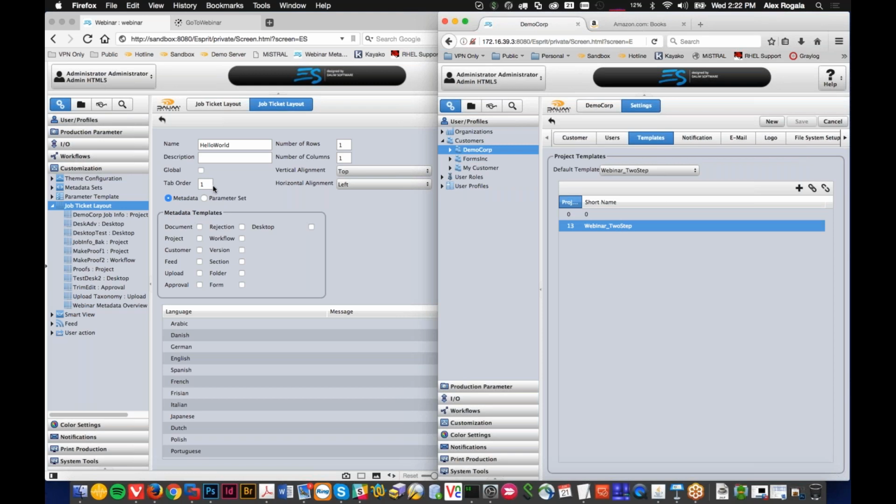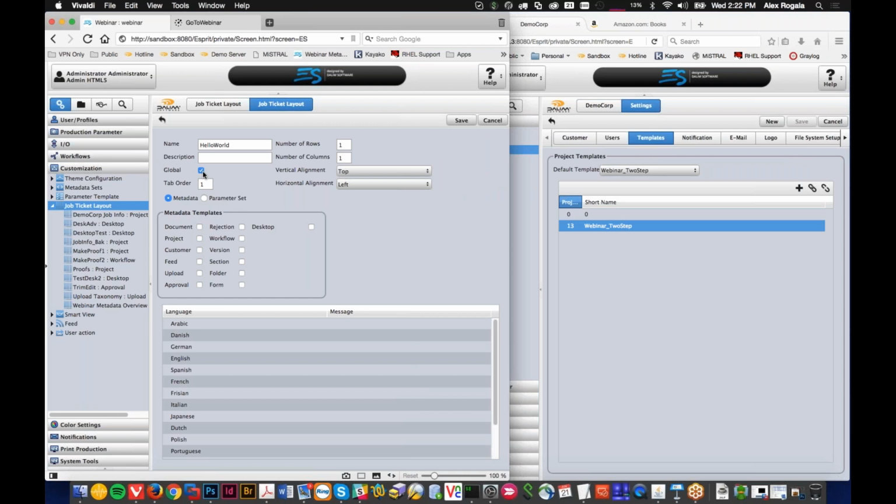Otherwise, if you use global, it's applied to everything, which may be good if there's information you need to collect from everyone on the system, but can bite you if you have information that's intended for a specific customer, but you don't really want everyone to see that.